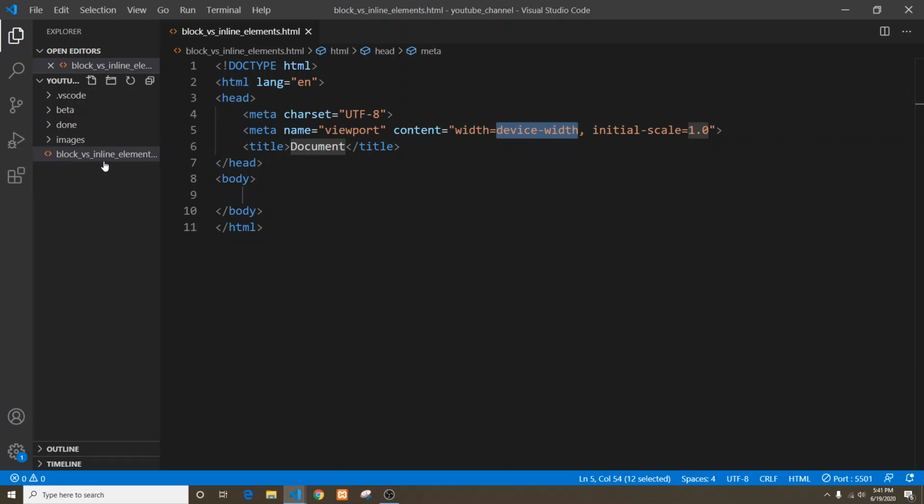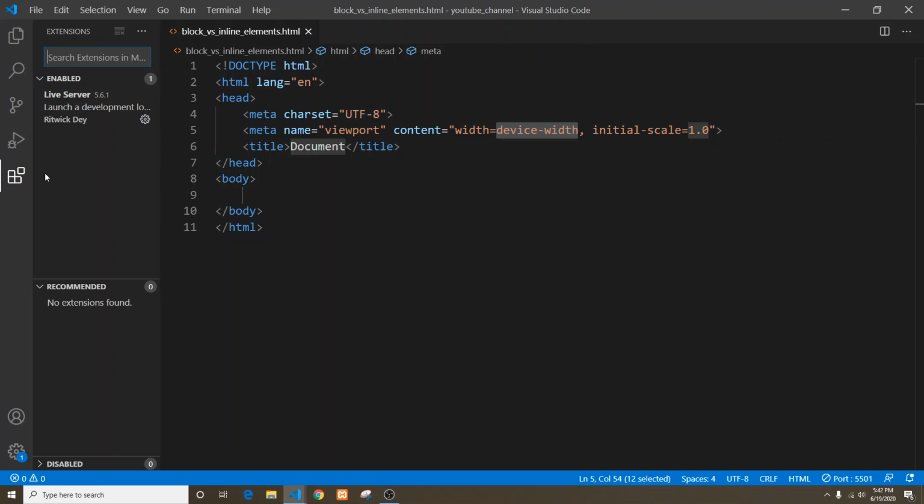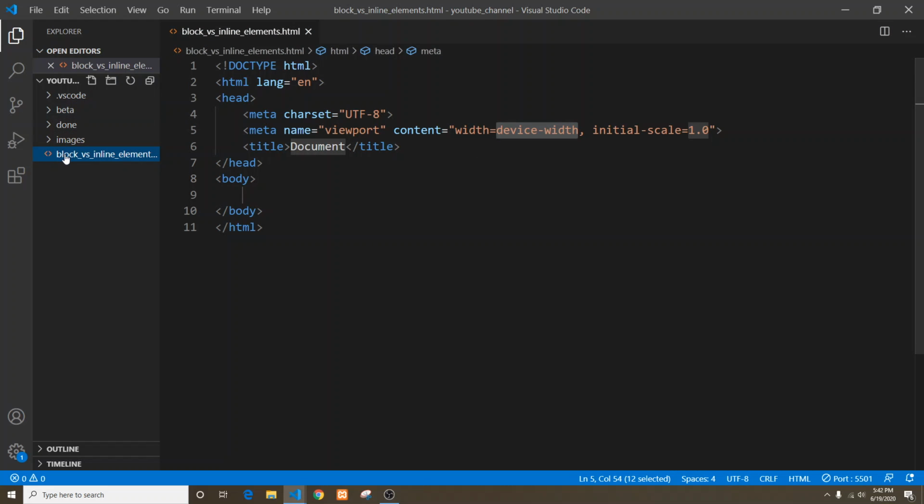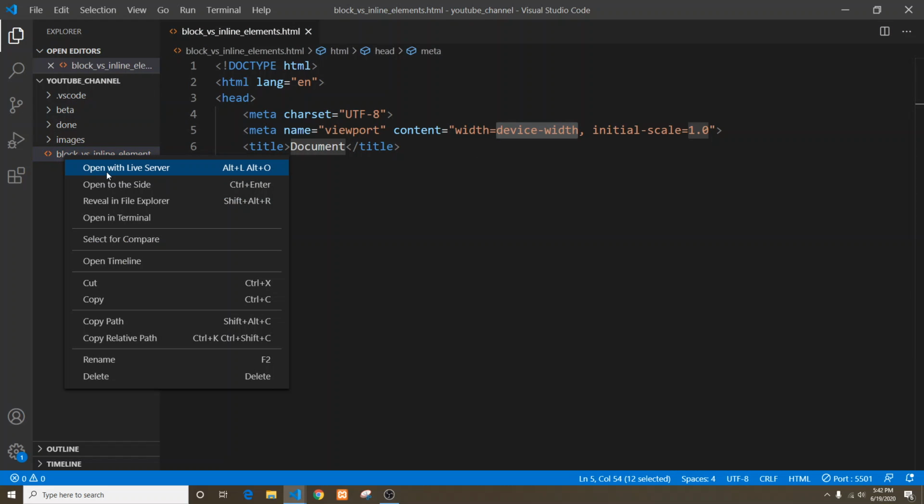And let's open up Live Server. Live Server is an extension that we added to Visual Studio here, and you can just type in Live Server. That is also in the previous videos. So let's go back to our document, right click on the file and open with Live Server.